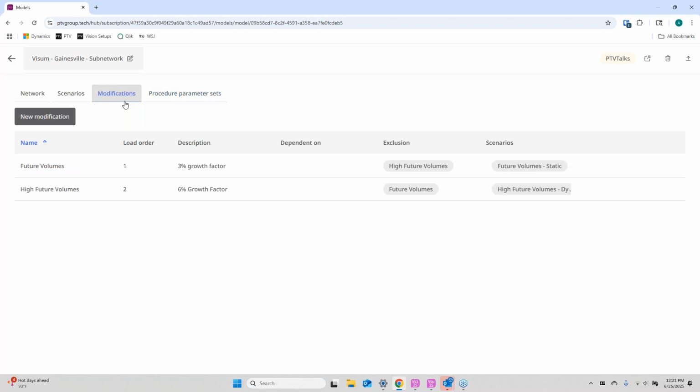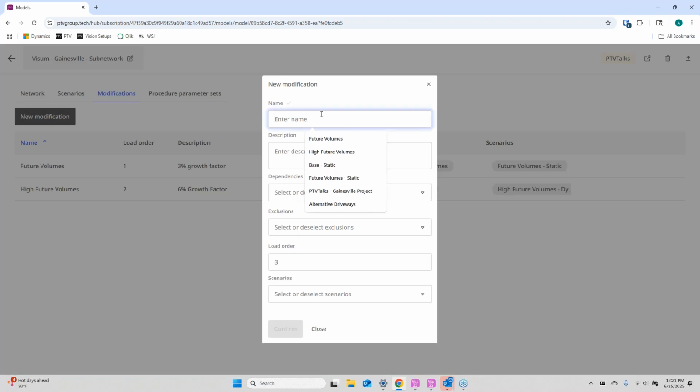Just to give you an idea how you set these up with modifications, I have two set up right now, one for a couple of different growth factors just to incrementally increase the demand within the model. But what we could do as well is, let's say I had some geometric change I want to make. I could create a new modification, and I could say that I want to change signal to roundabout.